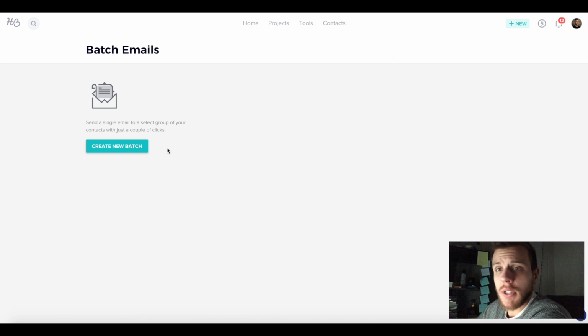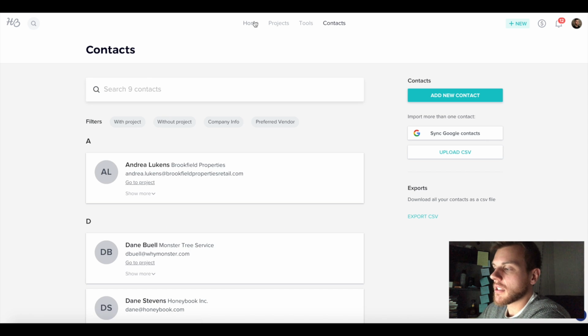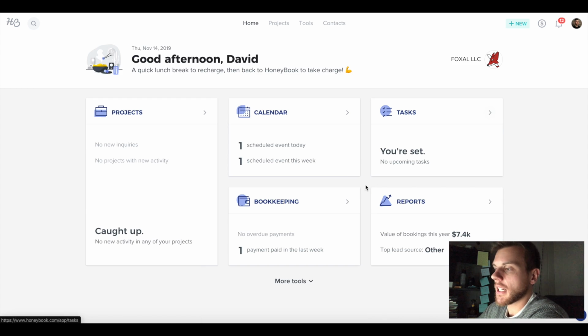Batch emails. I didn't even know this was a thing. That's awesome. I dropped MailChimp because I didn't use it a whole lot, but now I have it here, so more or less. Yeah, just lots of awesome stuff. You can sync all your different accounts, QuickBooks, Calendly, Google, all that type of stuff. I'm loving it. It's drastically improved my life.